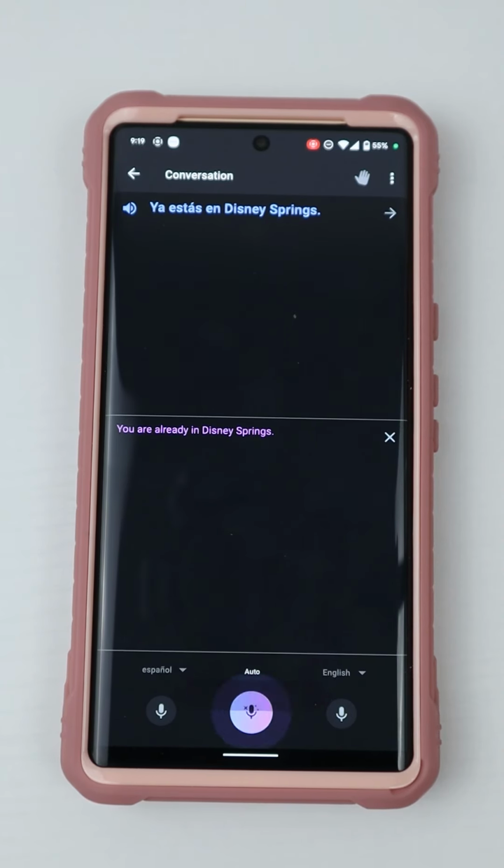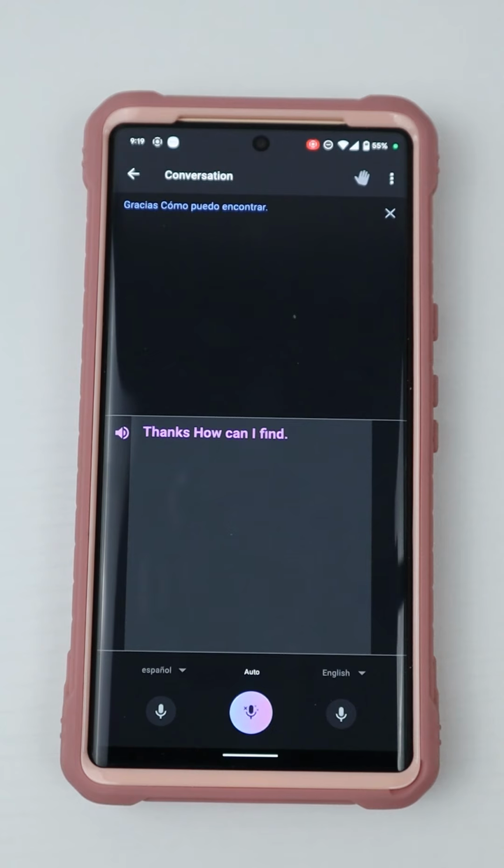Gracias. ¿Cómo puedo encontrar? Thanks, how can I find? I hesitated and it translated before I was done. Gracias. ¿Dónde puedo encontrar el helado? Thanks, where can I find the ice cream?